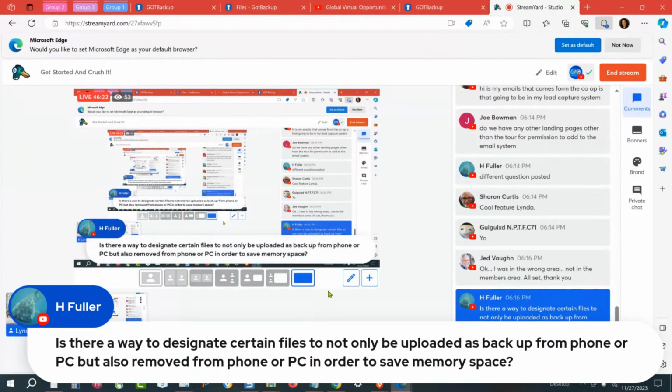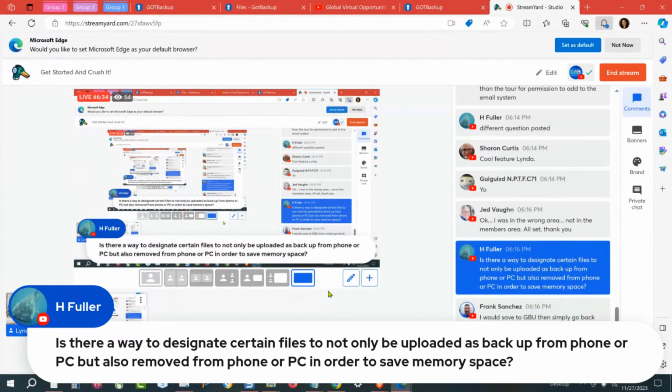There isn't a way specifically to designate certain files to be uploaded and then delete them off your phone. The way to do that, if you want to do that, is to manually upload, like I just showed you with the customer file. Then you are able to delete anything you want because you don't have a sync and it's not going to change anything. So you would manually upload it, like I just showed you with the customer file.